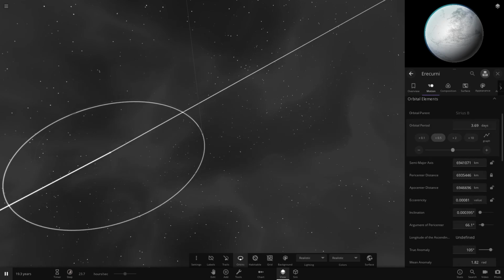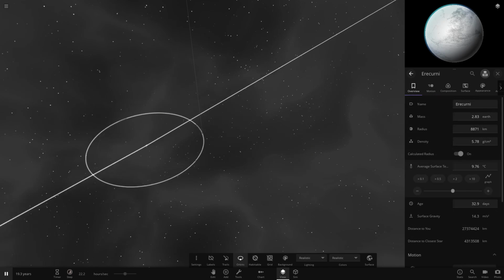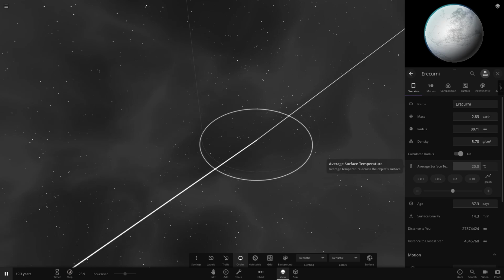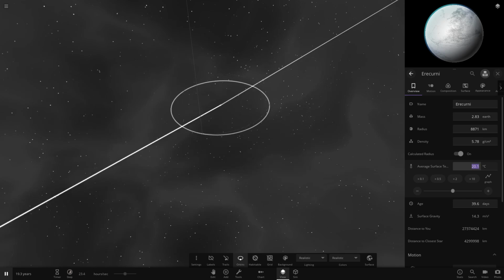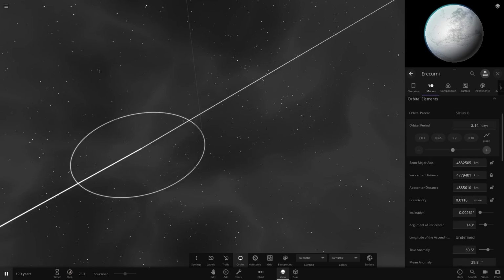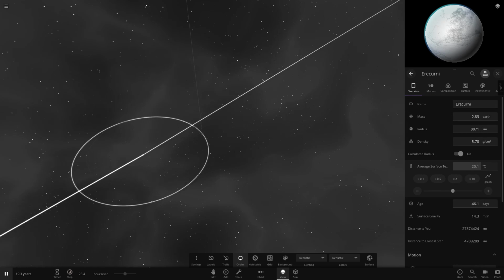So we actually need to make it closer to half our orbit distance. Let's see where we go now. So 10 degrees, it warms up. 20 degrees, cool down. Nope, still warming up. Okay, so we're going to manually make this. So we'll go to 2.14 days, 20.1 degrees.